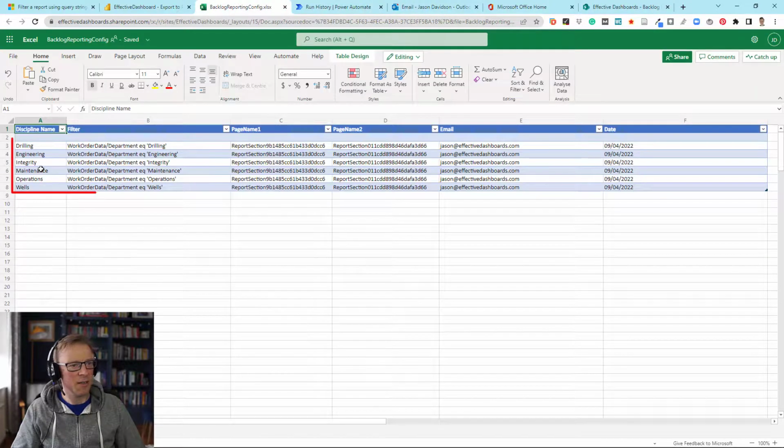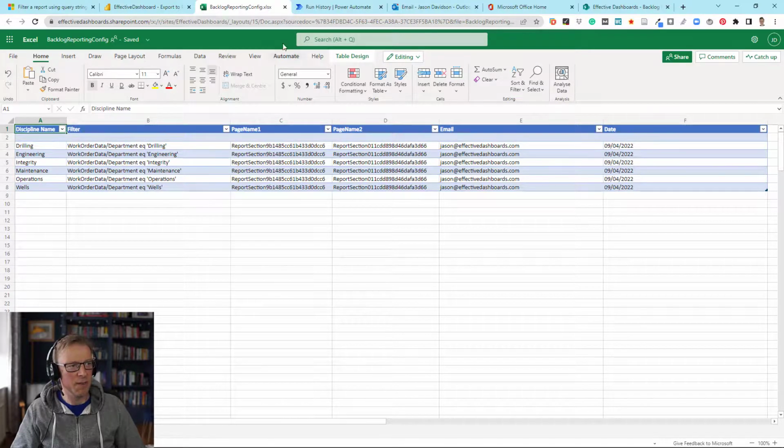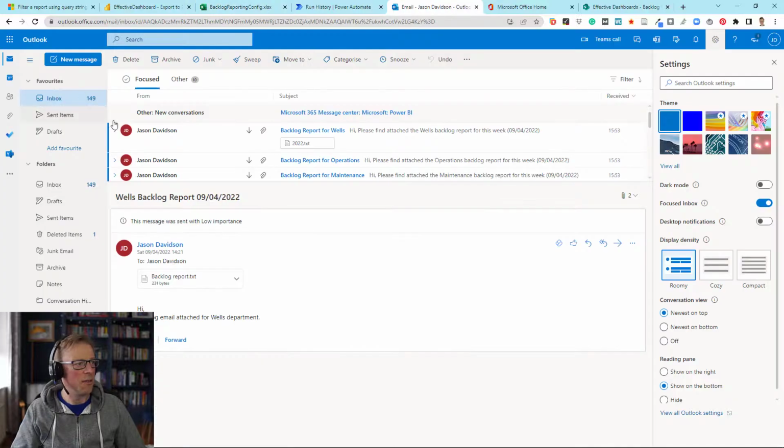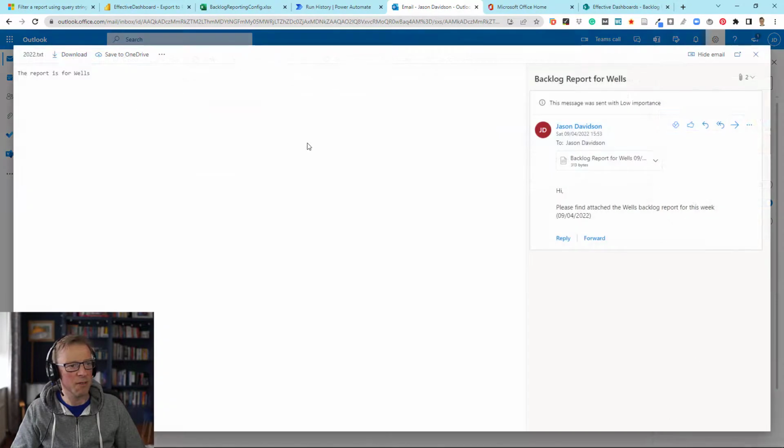So let's go back here, and here we can see we've got drilling, and then these are the pages that would be passed to drilling along with the email address. So that's fine. And then engineering, and so that's all looking fine. And then if we went into here, we can see that we've got reports for, just check the time here, 3:54, so 3:53 just a second ago. So report for wells, report for operations, etc, etc, and they've all got attachments, and if I click on one of these attachments, we can see we've got report for wells, and the report is for wells.